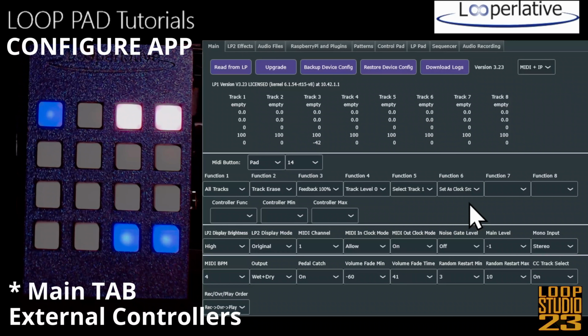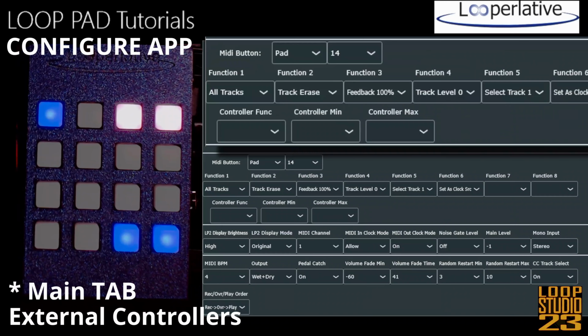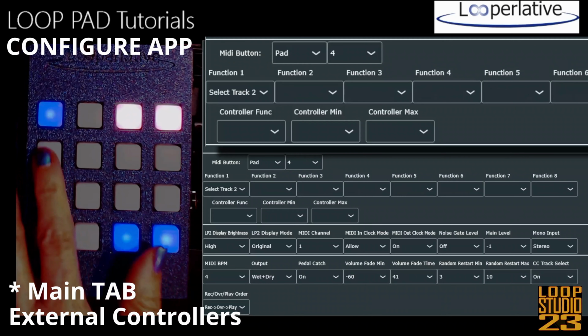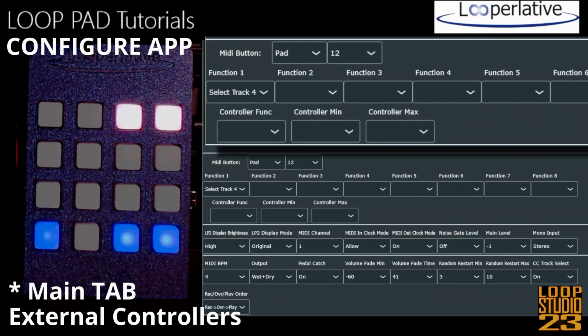The possibilities are virtually infinite. The more familiar you become with using the loop pad, the more you'll gain intuition of specific use cases for programming behavior. When you press a button on the loop pad, the current settings are shown in the app and can be changed. The same with an external controller. Once it's hooked up, the loop pad sees it, and when you press a button, pedal, or knob, you can choose from dozens of possible functions.